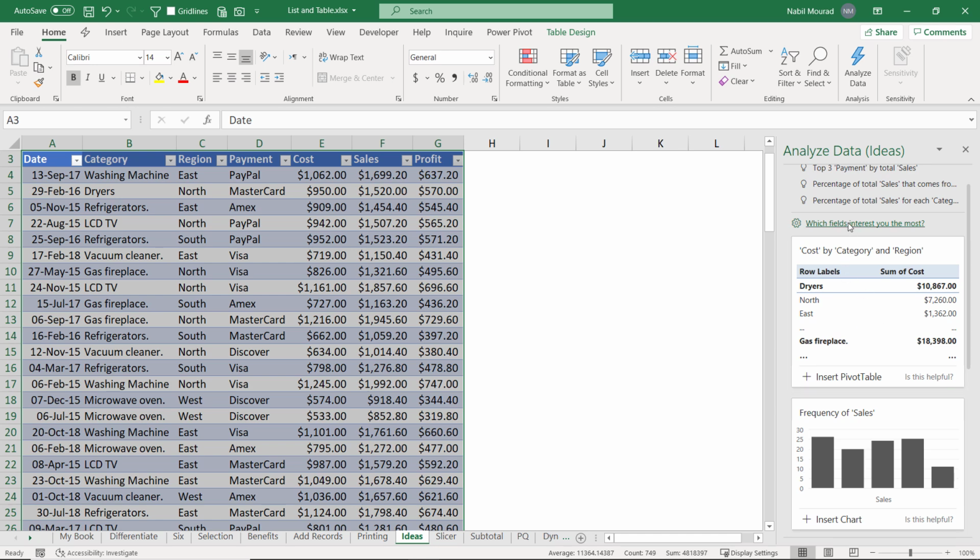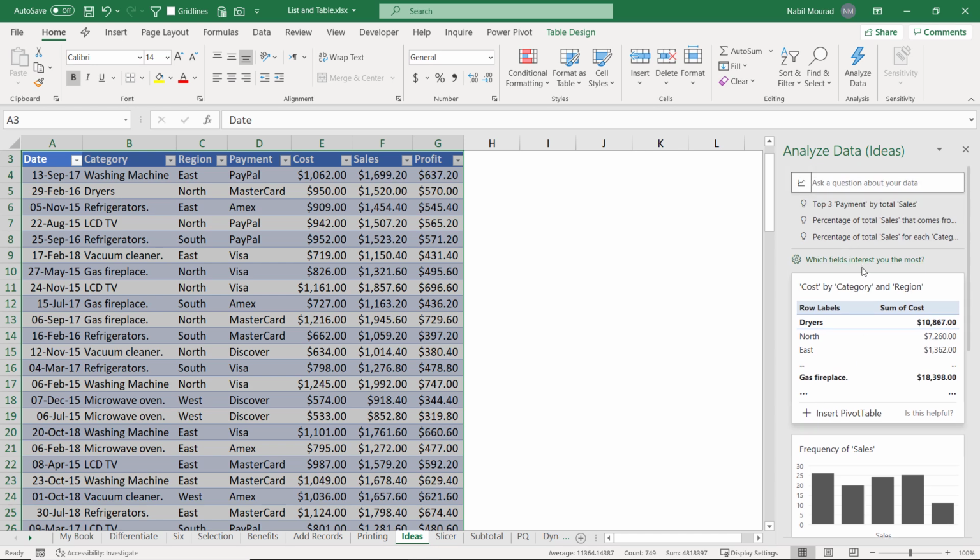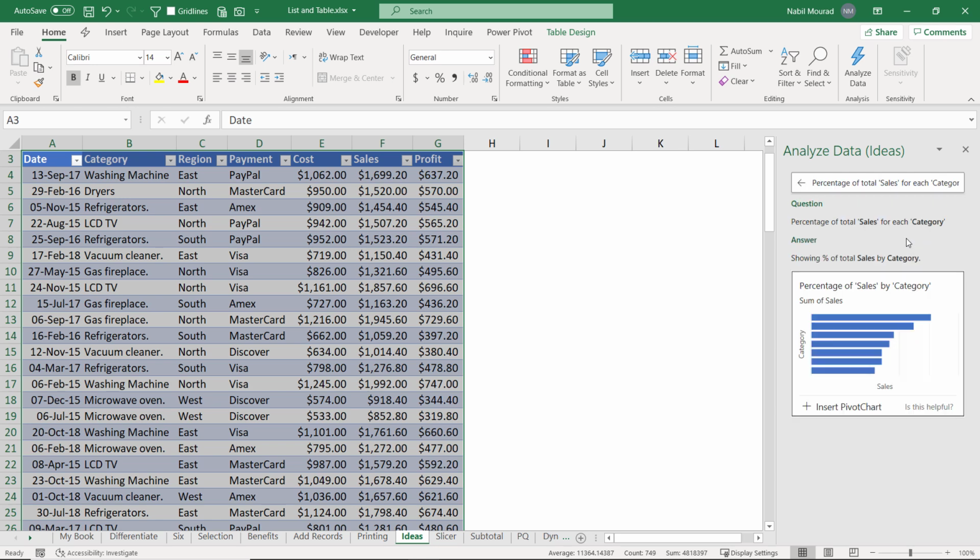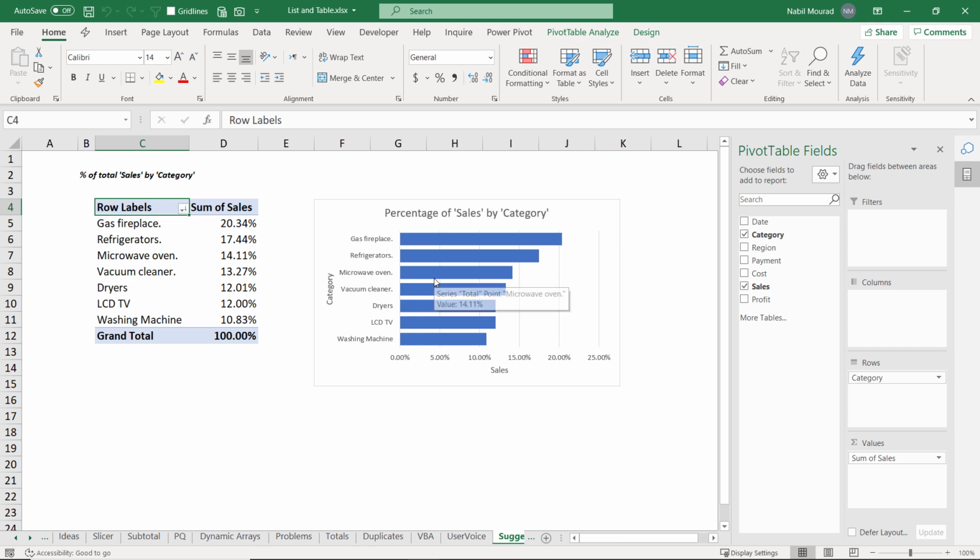You can also select a different option. Let's say I want to see the percentage of sale for each category. If I click here, then it will generate a pivot table and a pivot chart for me. So here is a preview of the pivot chart that will be created. The moment I click on Insert Pivot Chart, a new sheet will be created, and in this new sheet I have the pivot table and the pivot chart without the hassle of creating all this functionality and visualization.